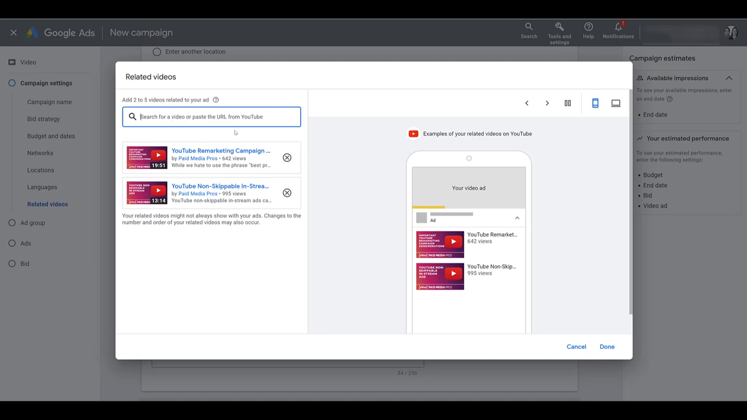A few nuances with the videos that you are adding. If you go back into YouTube Studio and you make any changes to the title of a video, that video will stop running. You will have to come back in, remove it, and then re-add it to your related video settings. If it's a thumbnail or a description change, Google reviews those automatically and you should be good to go. Any changes made to these related videos will not affect your main video ad from running.